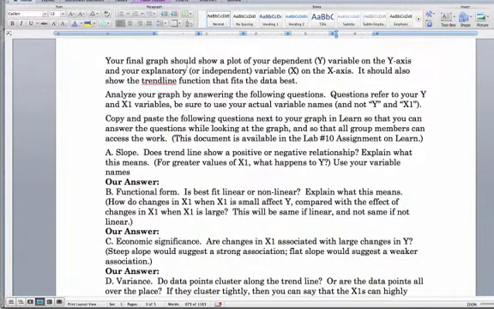Okay, so your final graph should show a plot of your dependent variable on the y-axis and your explanatory or independent variable x on the x-axis. It should also show the trendline function that fits the data best. Okay, so you did that before. The rest of this lab, though, is to really analyze, to think about what your graph tells us. So questions refer to your y and x1 variables. Be sure to use your actual variable names when you answer these questions.